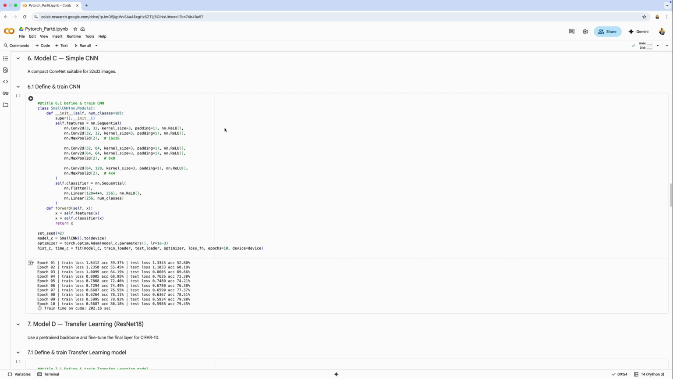Our small CNN has 3 feature blocks. The first block uses 2 3x3 convolutions with 32 filters each. Padding keeps the size the same, followed by a max pool that halves the spatial size from 32 by 32 to 16 by 16. The second block repeats the idea with 64 filters, then pools to 8 by 8. The third block uses 128 filters and pools to 4 by 4. This progressive downsampling means the network learns more abstract features while keeping computation reasonable.